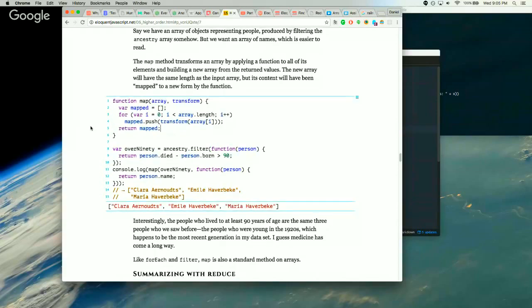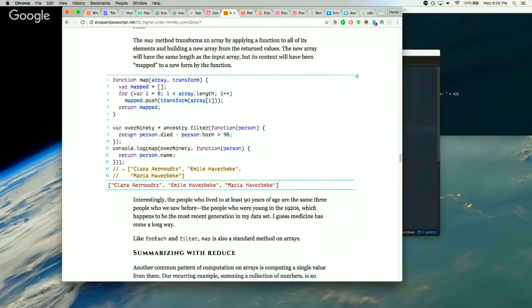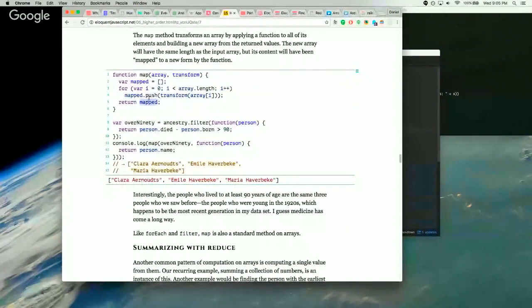Thanks, Jay. Yeah, it's that same kind of structure where we have this accumulator array which we're returning, but this transform is being applied to the array item before it gets pushed in. And this can be anything.